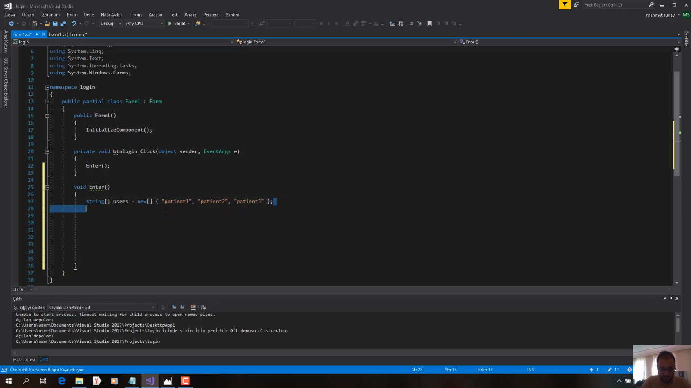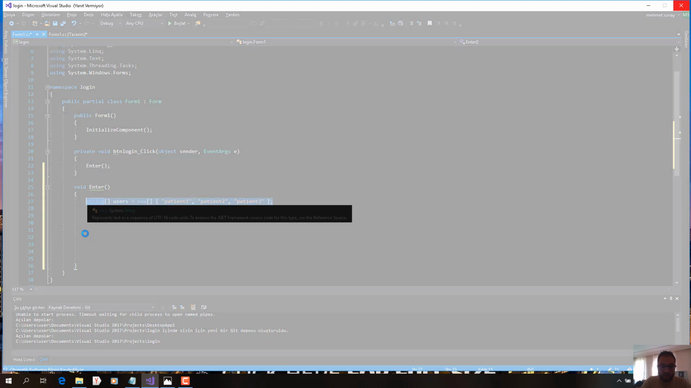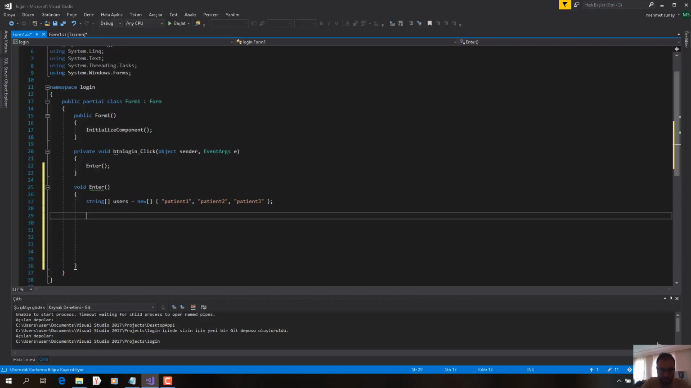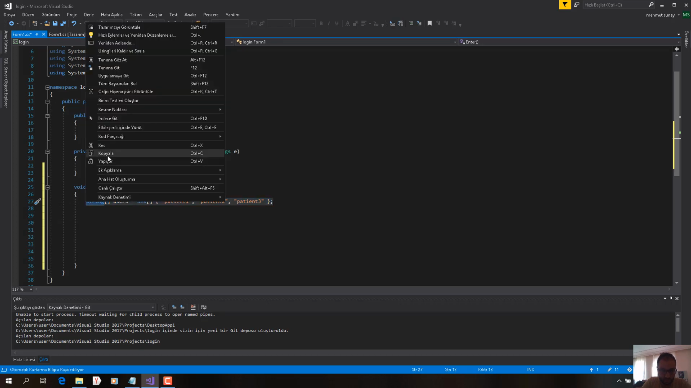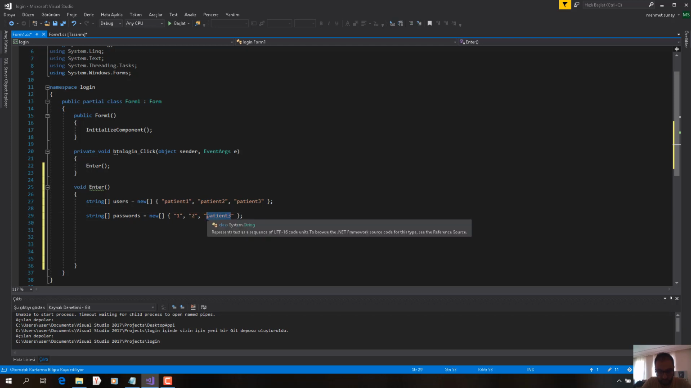So I'll make another array for passwords, and as I said before, it must match each other. Copy here. This will be the password for the first patient, let it be 1. For the other, let it be 2. For the top one, it will be 3.